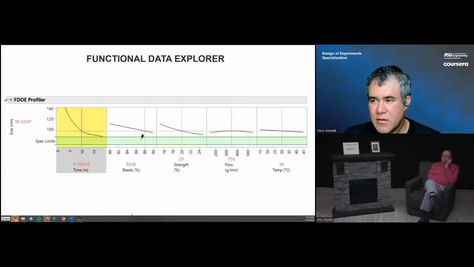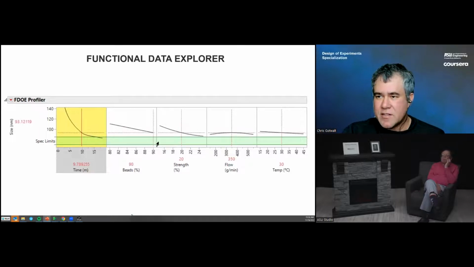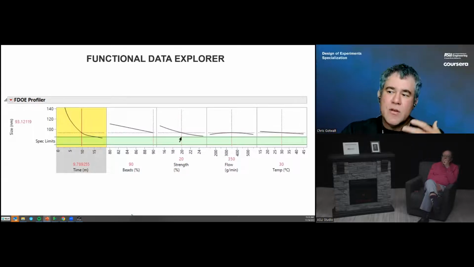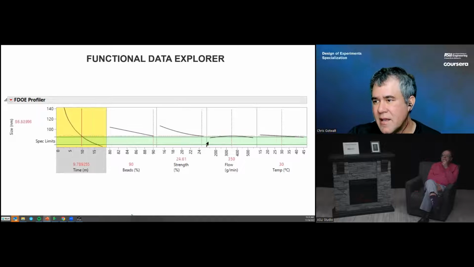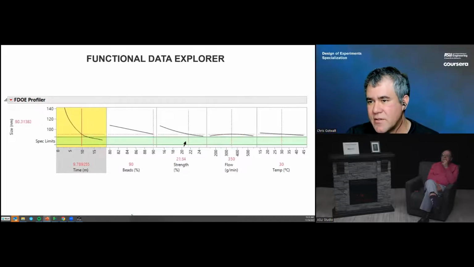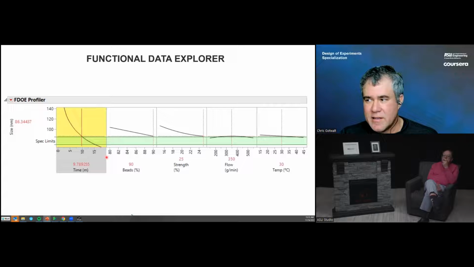So here, once we've got our model, we can vary the amount of beads. We see that getting the bead percentage to be high gets us into the spec region earlier, but it's still not quite good enough. Then we can adjust the strength factor and see how it impacts our size over time curve. This one also looks like setting the strength setting to its highest value will get us there. But when that happens, we're getting there earlier, but we're shooting through the bottom of the spec region rather quickly. So can we solve this problem in a way that's robust in addition to fast?